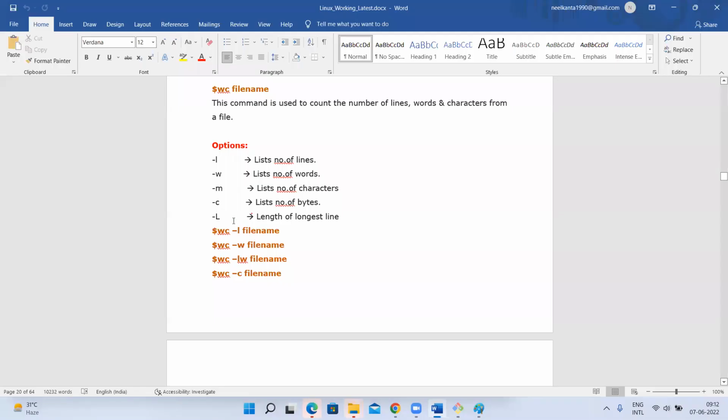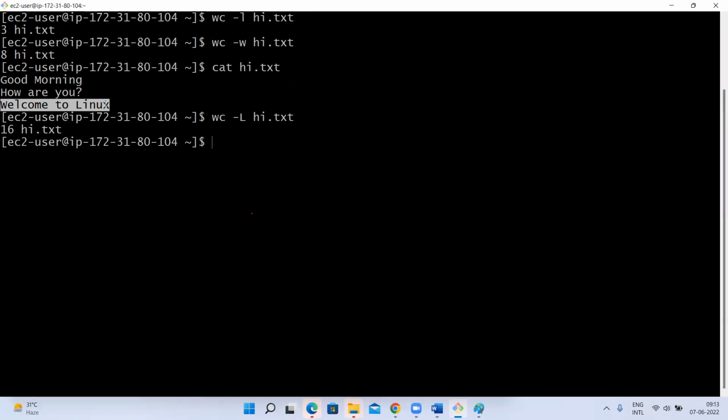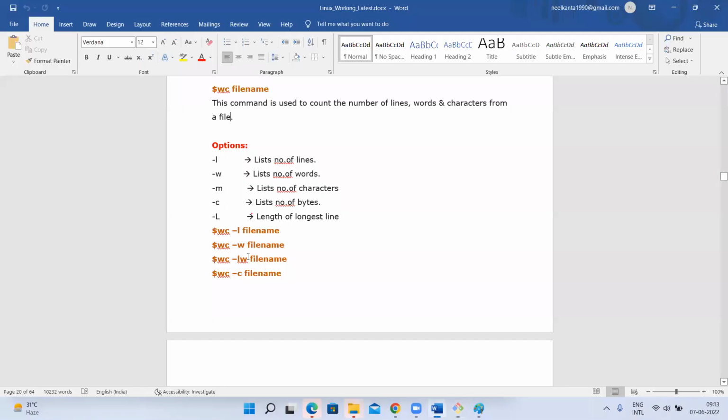Okay, now don't get confused. I'll use capital L. Small l means lines, capital L means the length of the longest line. 16: 1, 2, 3, 4, 5, 6, 7, 8, 9, 10, 11, 12, 13, 14, 15, 16. So it gives the length of the longest line, 16. Okay, next.